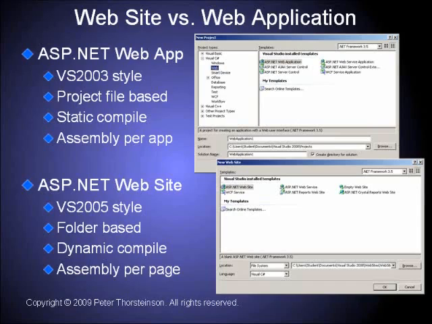Now in terms of the web app, it does involve the project file and a solution file for that application to be created. It also involves a static compilation, so when you do a build it actually does compile it into a set of DLLs. And then it also involves one DLL assembly per web application.